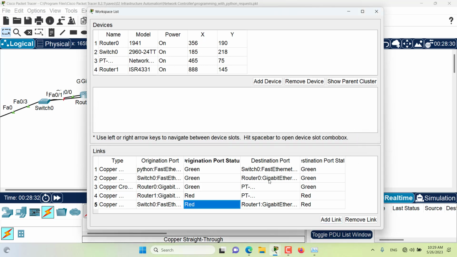If I want to delete that new connection, I can click on any row of this table and then click Remove Link, and that link is removed.